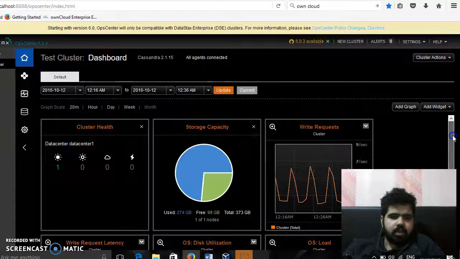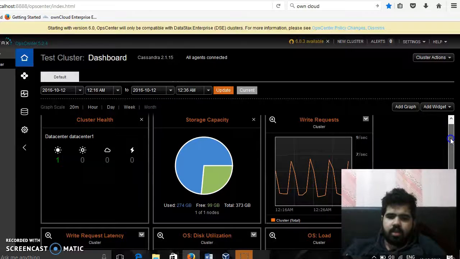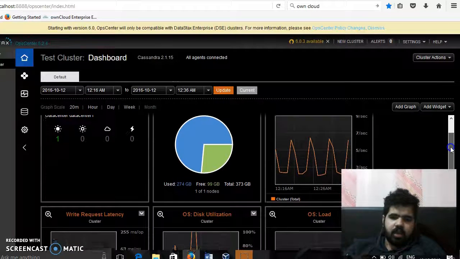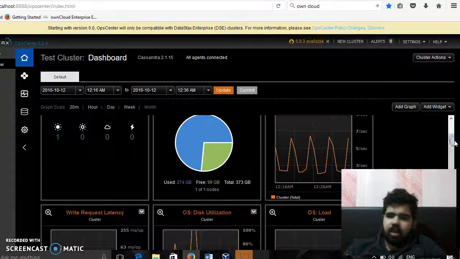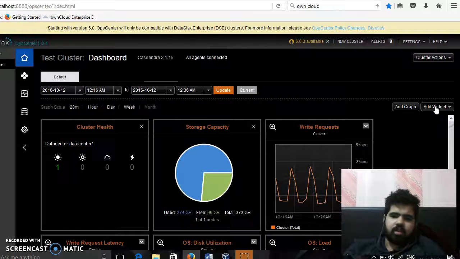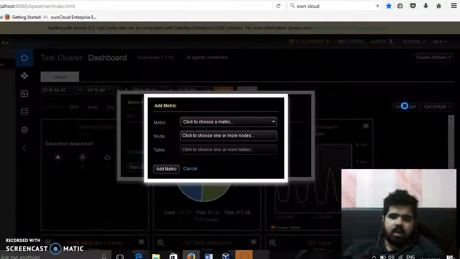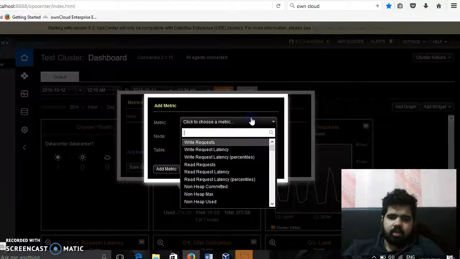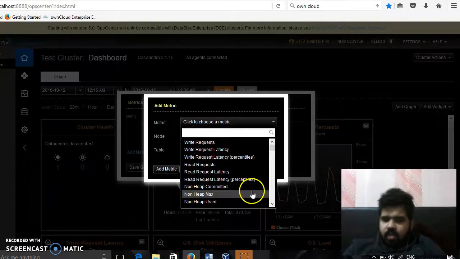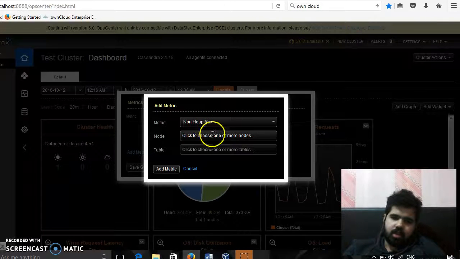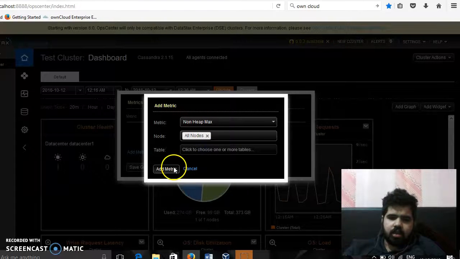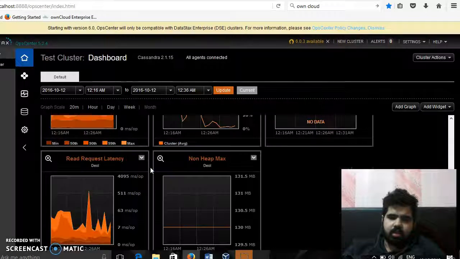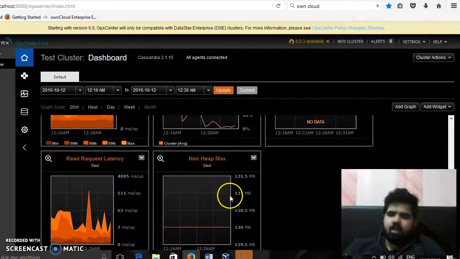and it tells us about the cluster health, storage capacity, whatever write requests we are getting, and it's in a pretty healthy state at the moment because no data has been uploaded. It is pretty friendly, and you can add as many metrics as you want to choose, whatever graphs. It's very user friendly. For example, we want to see non-heap max, and we want to add all nodes into it, and we just simply add this metric and save the graph. And as you can see, we got the new one here.